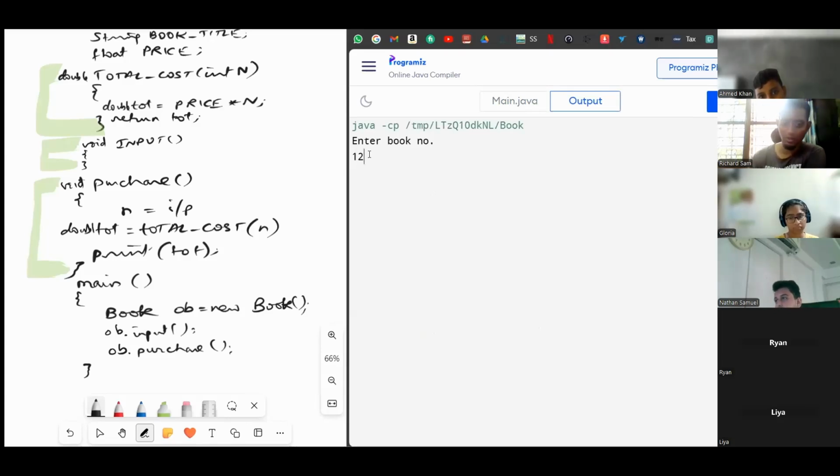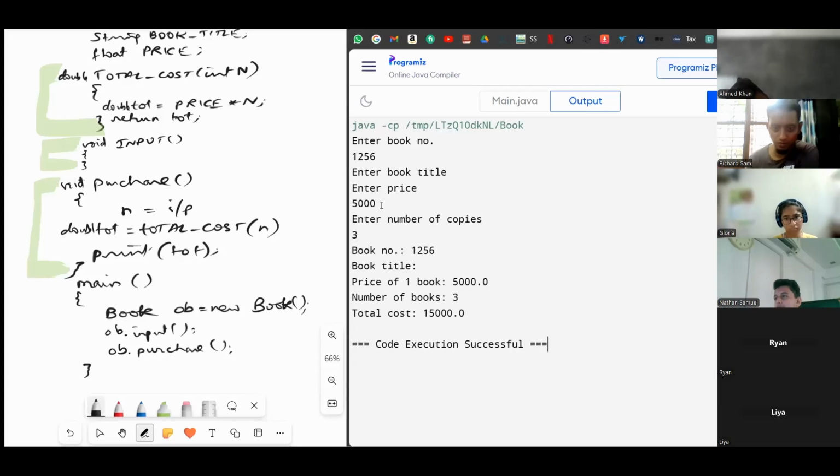Enter book number, 1256. Enter book title and enter book price is asking together. Okay, let's see. Number of copies, 3. All right. Everything except the book title came. So book number got printed. Book title, there's some problem. We'll check that. Price of one book 5,000. Number of books 3. Total cost is 15,000.